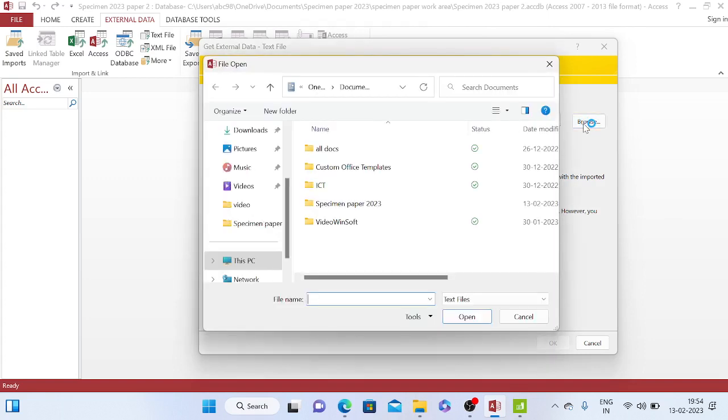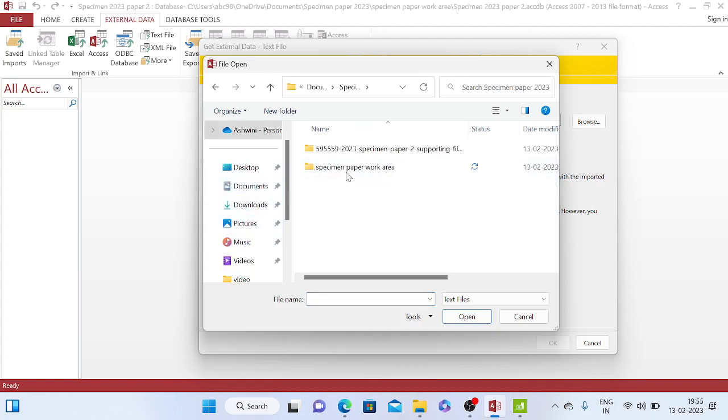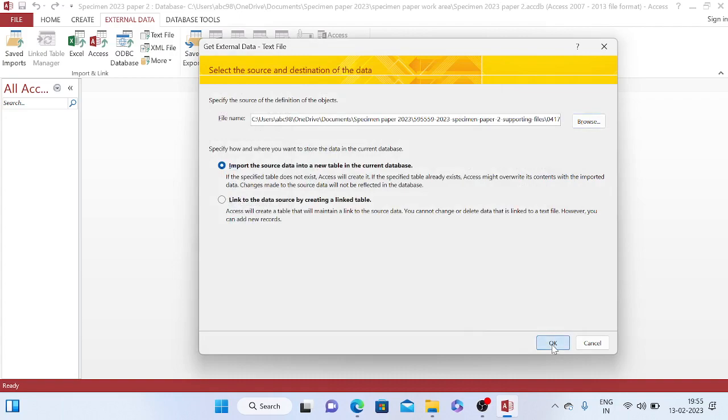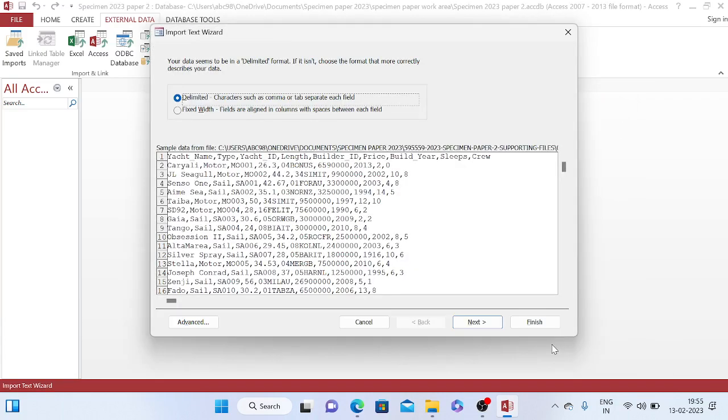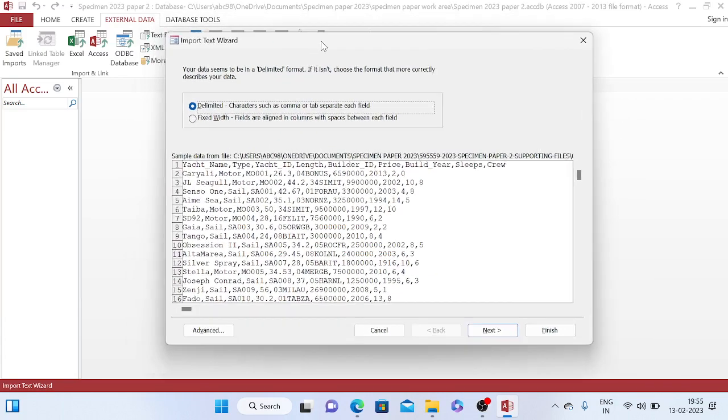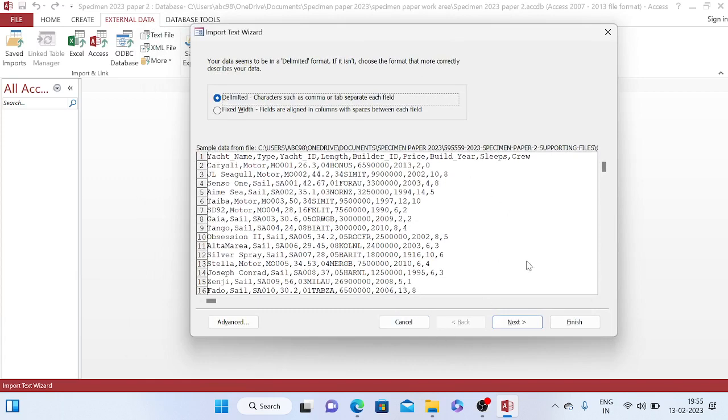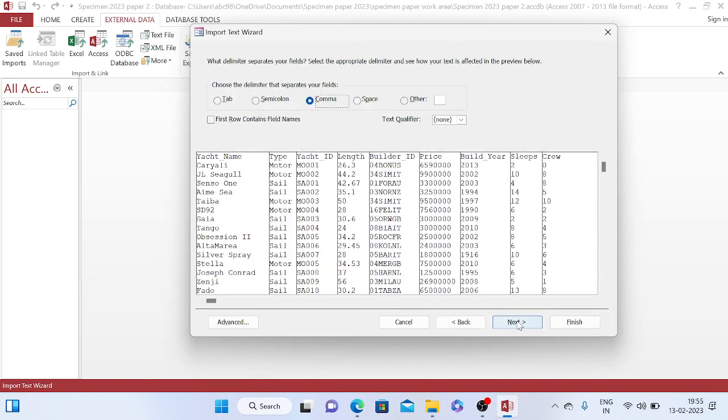Browse to select the file location, wherever you have saved it. In Documents, I have saved that. So sp02yachts.csv, open, and now we have to click on OK. Once you click on OK, the Import Text Wizard dialog box will appear. Now you have to click on Next.